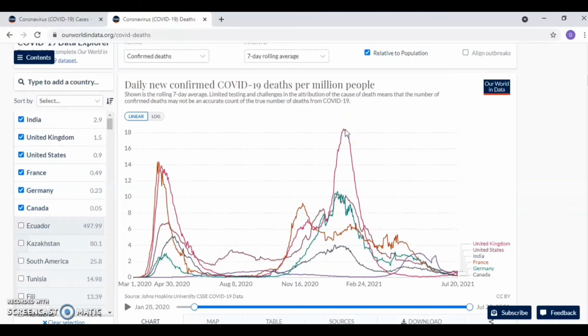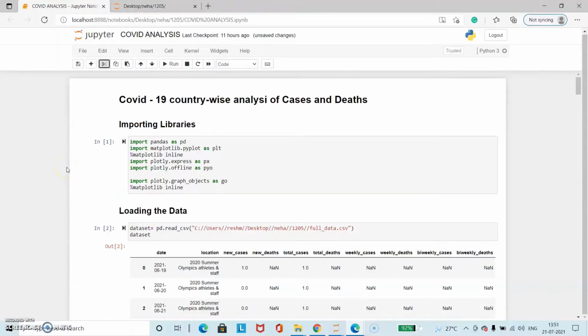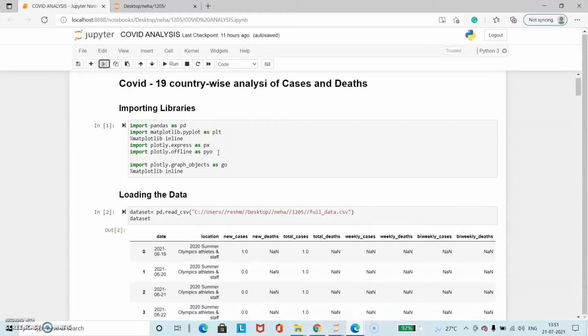So now I hand over to Neha Joseph, who is the data scientist of our group, to demonstrate the analysis that she has done on the Jupyter Notebook. Thank you, Gopika. Hi, I'm Neha Joseph, and I'm the data scientist of this group. So here we are doing the exploratory data analysis of the COVID dataset, and in order to do that, the first thing that we have done is importing libraries.